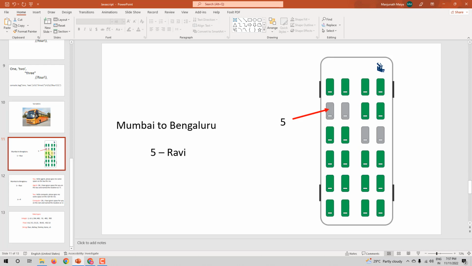Now, let me say my name is Ravi, and I want to travel from Mumbai to Bengaluru. So what do I do to book? I can go to a website or I can go to a travel agent and say that I want to book a ticket to Bengaluru.